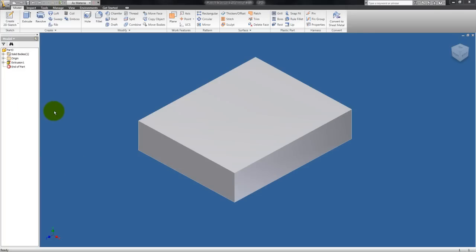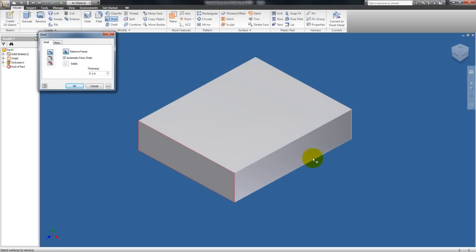Okay, so I'm going to show you guys how to use the shell feature in the modify section of the model tab now. This is something that I used, for example, on making the Lego pieces. If we hit shell, basically what it's going to do is take this block, remove one of the faces, and make the remainder just a surface with a thickness, so a shell. We can remove one or more faces, so let's remove this face for now.